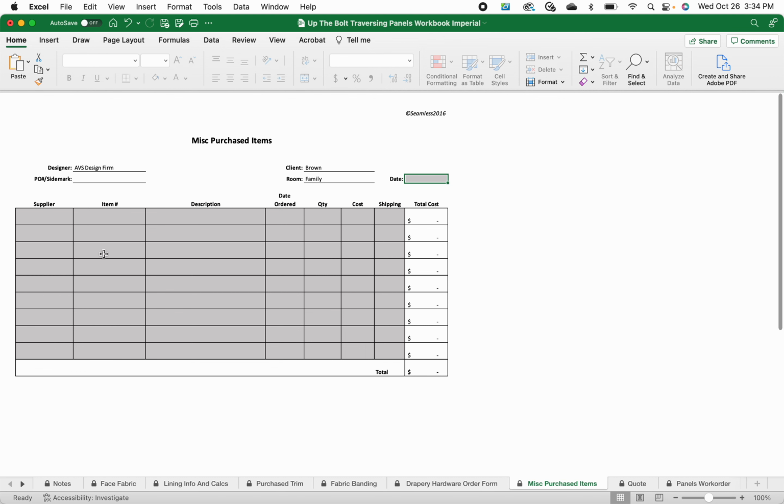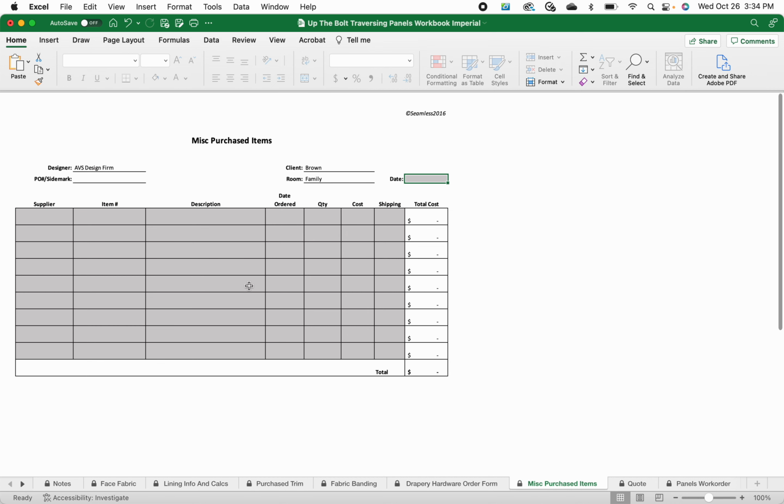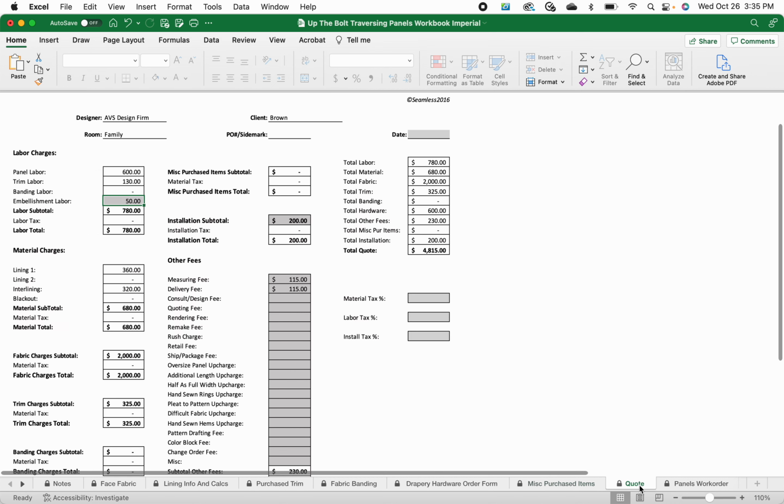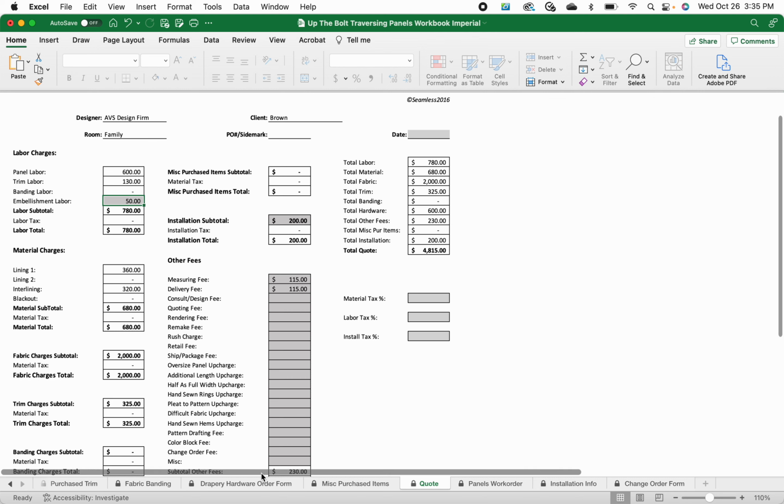If you have miscellaneous purchased items such as pelmet forms or battens or something else that's not included in your drapery hardware order form, you can put those items here and it will add those to the quote. And then your quote page is closer in on these than it was on the previous workbook, simply because the next few tabs, the panel's work order, the installation information, and the change order form, these three do not affect the quote. So everything that you've added in from these previous tabs is now all collected here.